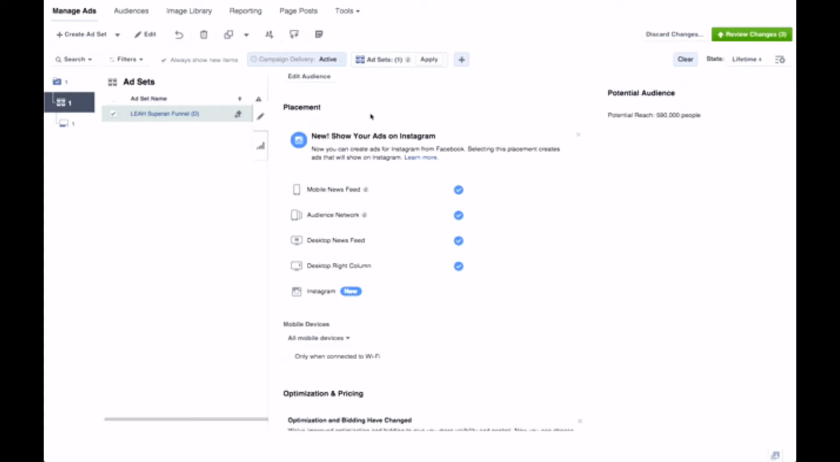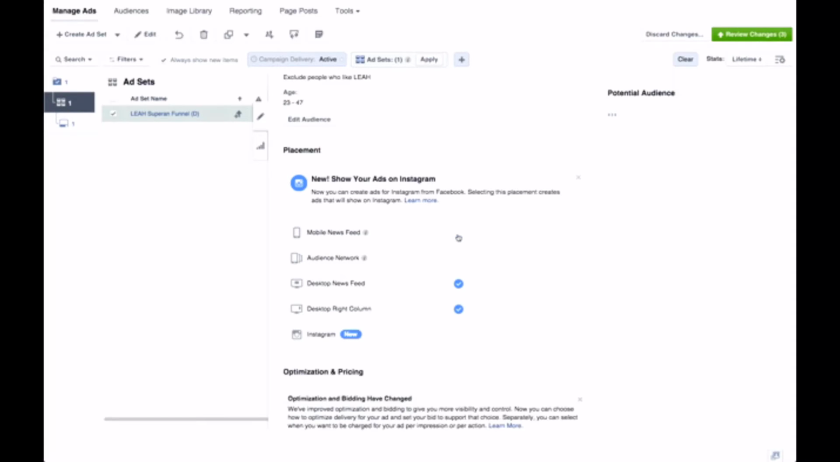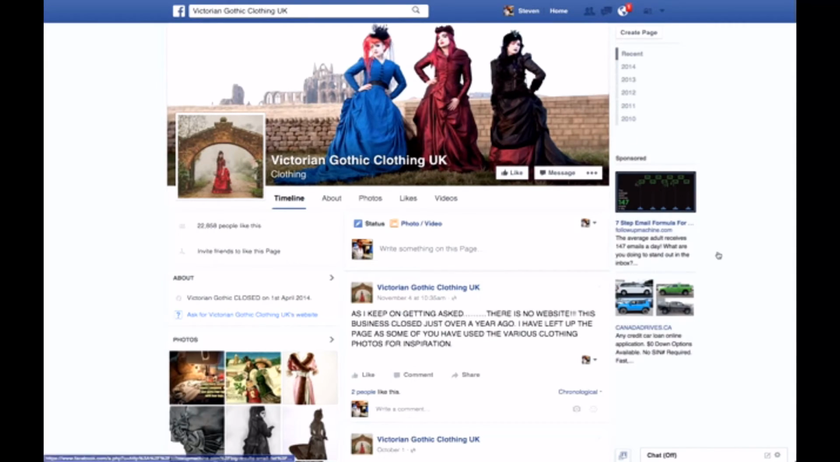Now the next part is we've just scrolled down here, and this is the placement. This is where we need to unselect these different platforms. Right now, we're just going to take this one and put it on the desktop news feed. Okay, so I'm going to unclick the mobile news feed, and that one usually is attached to it. And I'm also going to unclick the right column. The reason is because it's usually so small on the side of your page. Most of the time this is not going to catch people's attention.